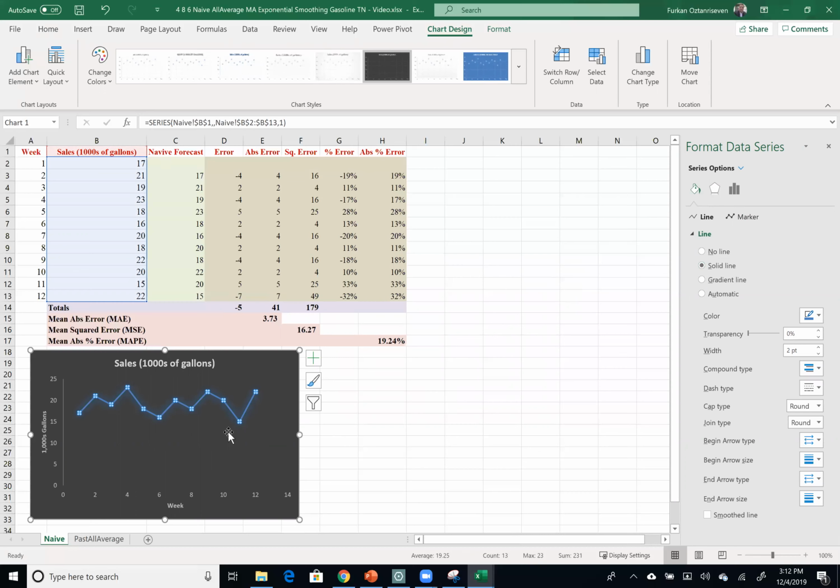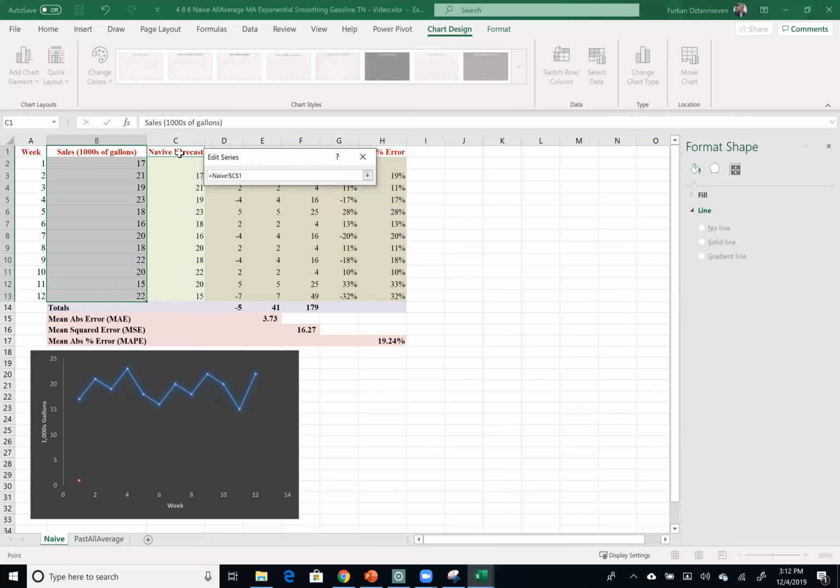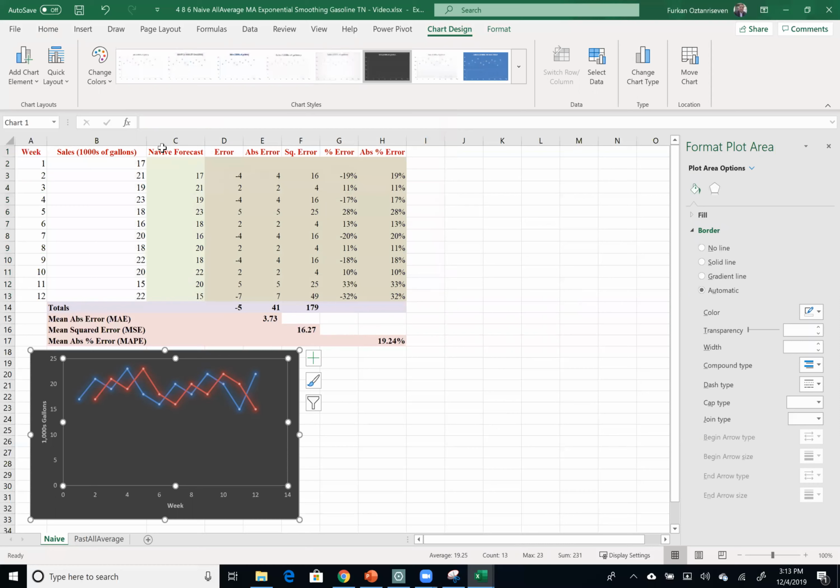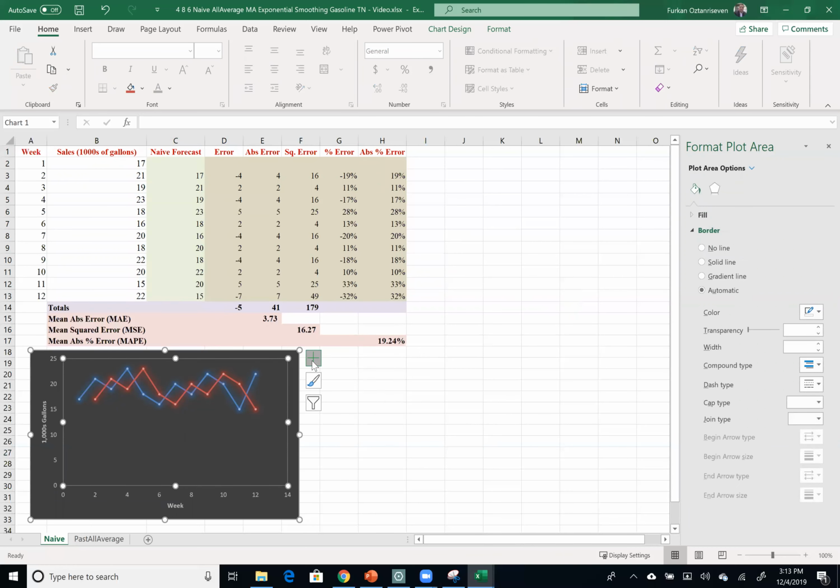But if I want to put the forecast there too, right click on my chart, select data, I can add a new data set. Click add, and the name of this is naive, which I have a spelling mistake here. I need to fix that. And X values are my week numbers, starting from 2 because I don't have forecast for the first one. And then Y values should be my forecast values right here. And then when you click OK, and click OK, let me just fix this naive spelling here. All right, so now let's add the chart title and legend.